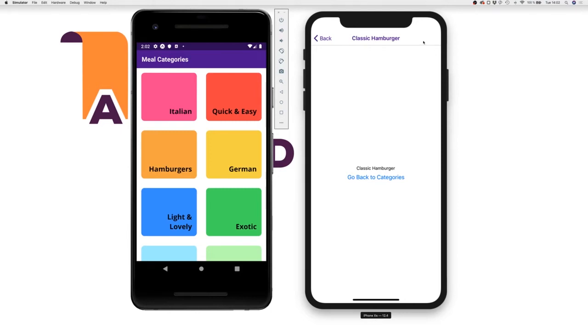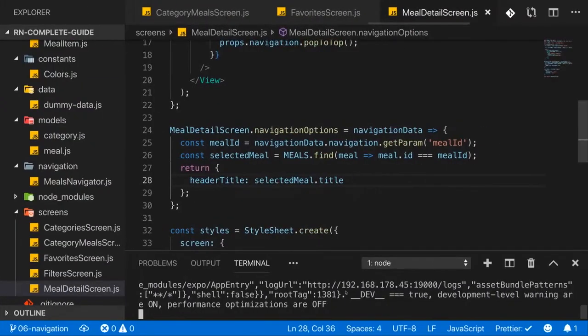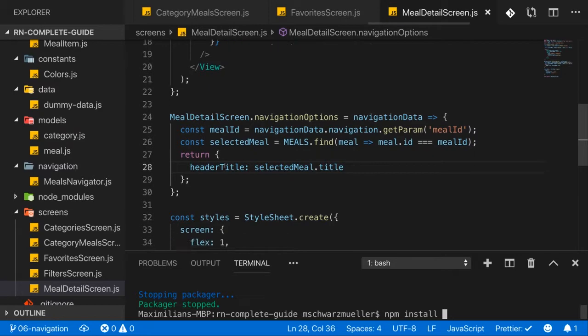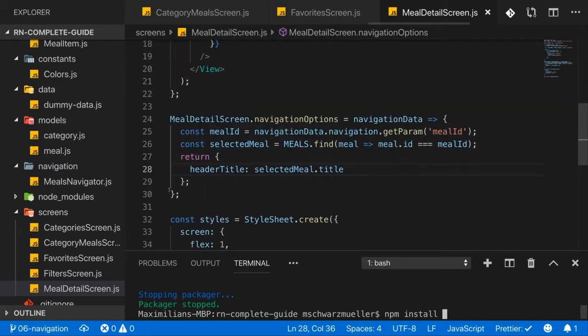Adding a button to the header, as I wanted here, such a navigation button, requires a bit of extra work initially, but thereafter is very straightforward. We first of all need to install an extra package to make that easier, because theoretically you have a lot of power here. You can add such buttons with the help of the navigation options.